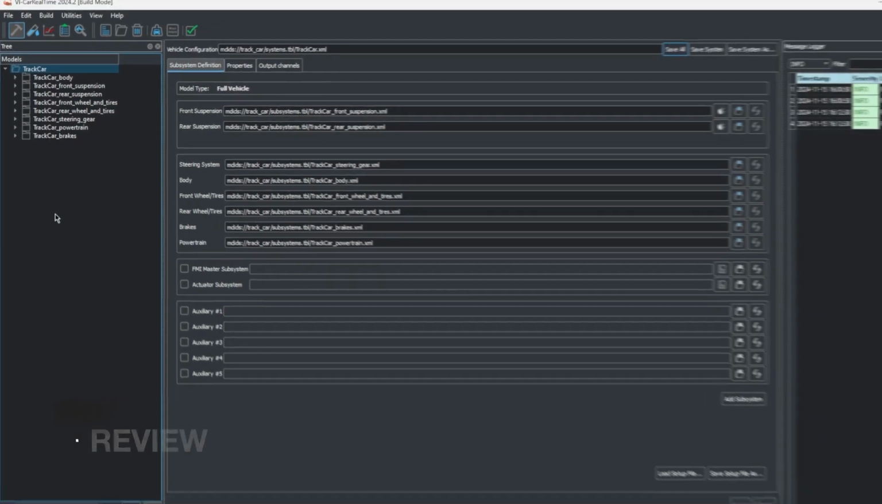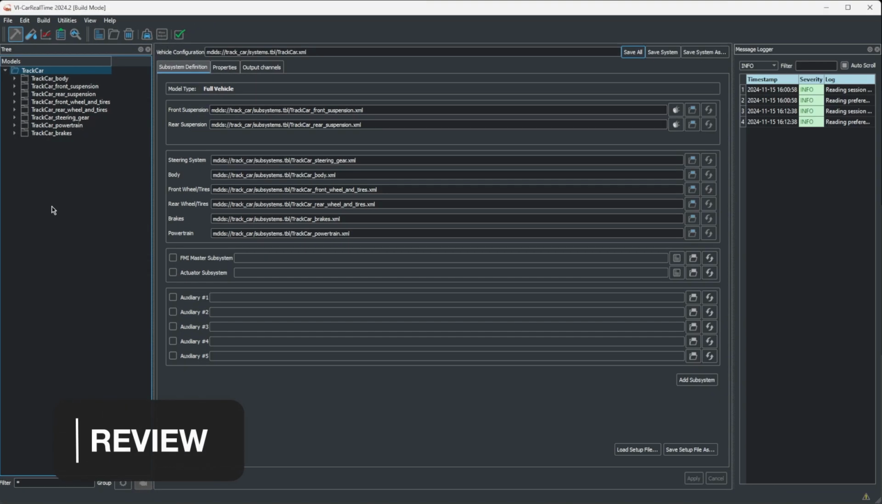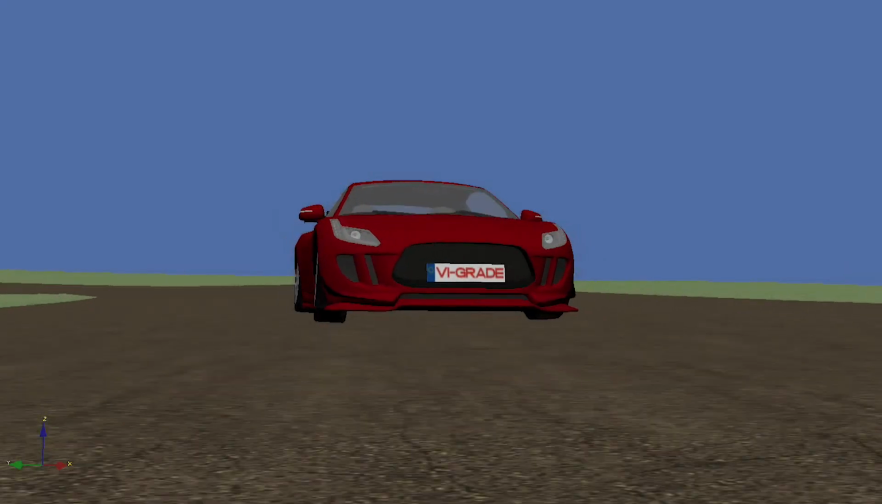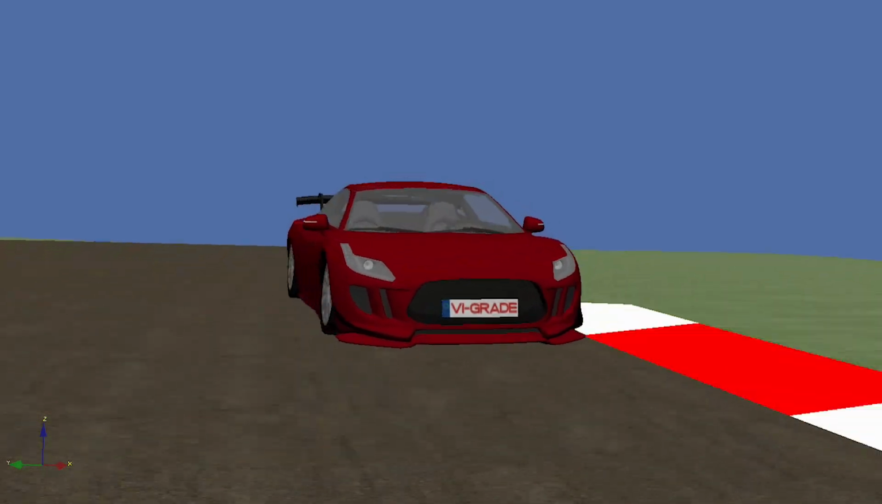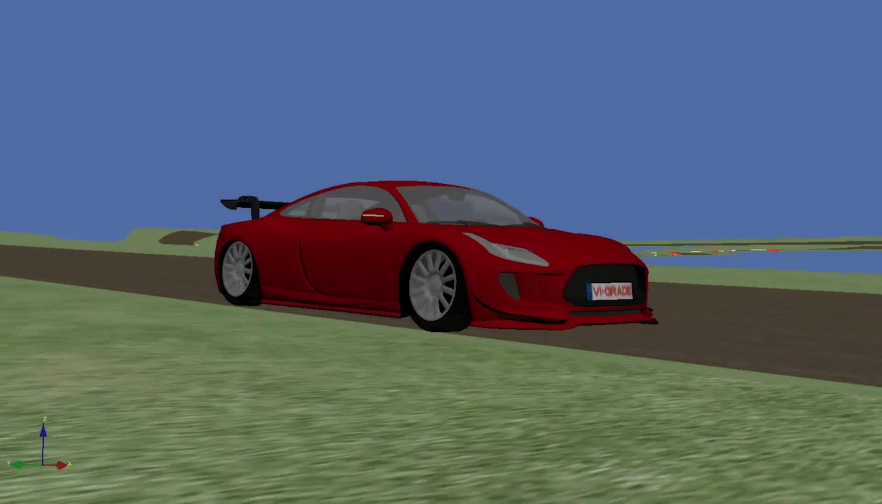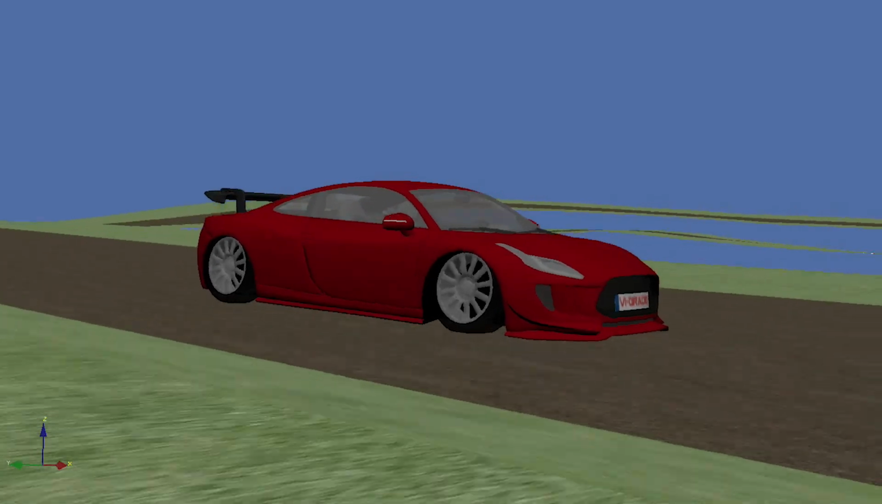In this episode, we concluded our series of ride tests, and we now have optimized dampers for our track car. We did this by studying and running post-rig tests, performing complex investigations based on varying property files, simplifying a complex analysis by using a performance index, and cross-referencing performance and comfort ride data. With the changes we made, we improved the track car's ride and made sure it remains at satisfactory comfort levels, indicating a higher performing and more enjoyable car.